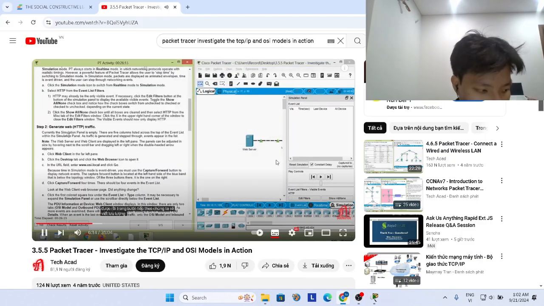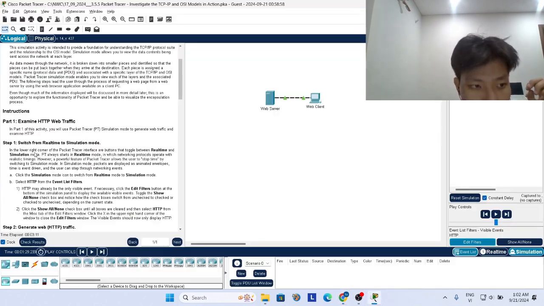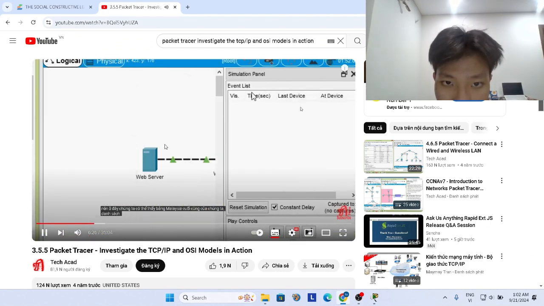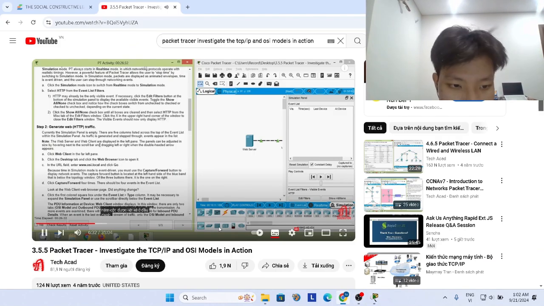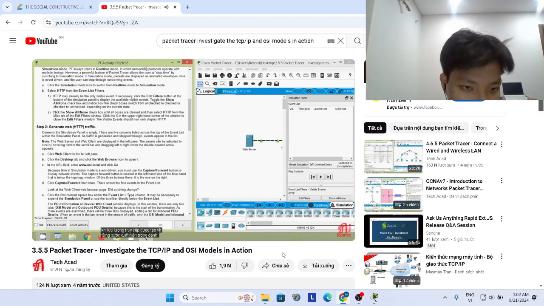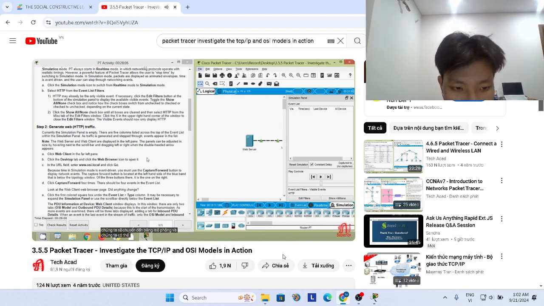The next step is to generate traffic, that is, HTTP traffic. Currently the simulation panel is empty. This event list is empty. There are five columns listed across the top of the event list within the simulation panel. As the traffic is generated and stepped through, events appear in the list. Going to the simulation panel, we can see those five columns listed.